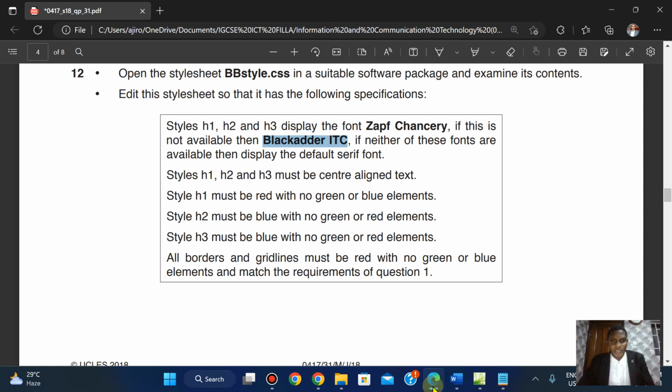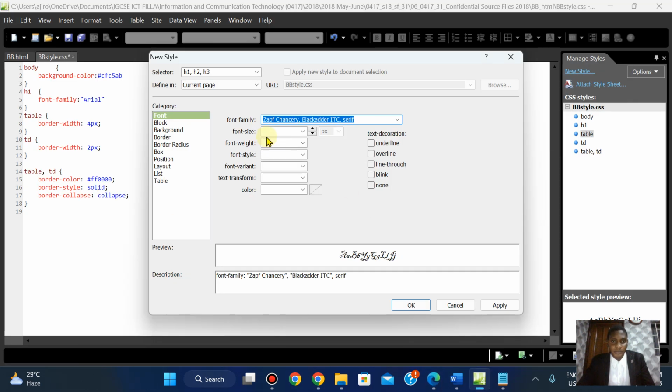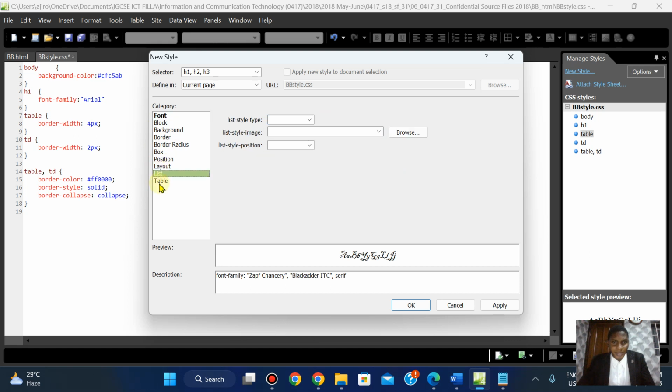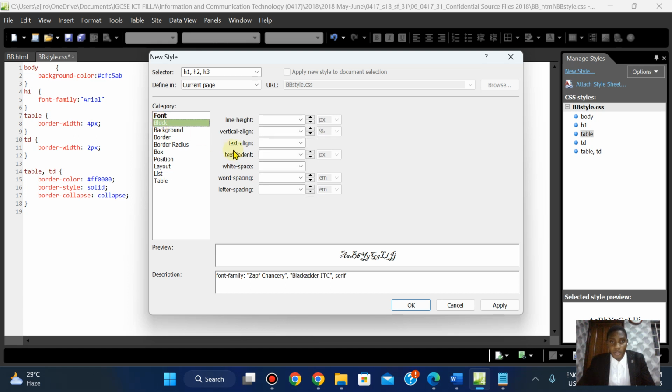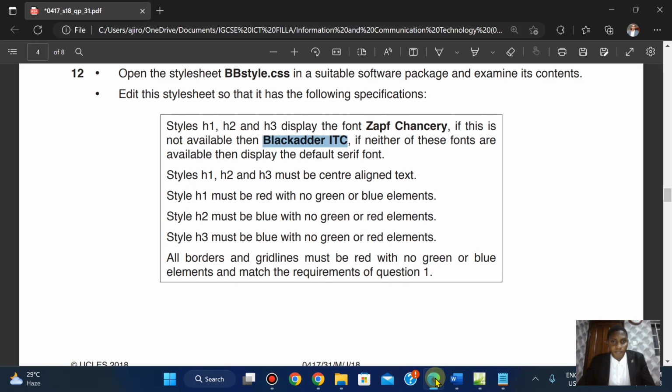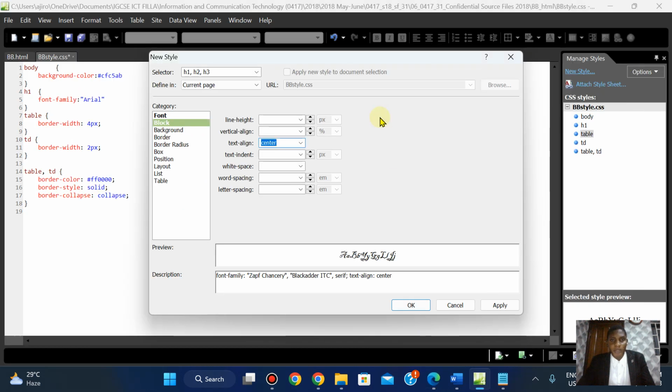Style h1, h2 and h3 must be center aligned. That should be on the text. No, I think it should be block. Okay, I think we're good to go. Apply it.